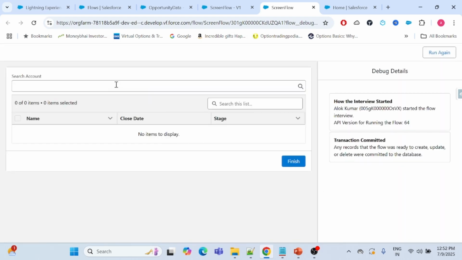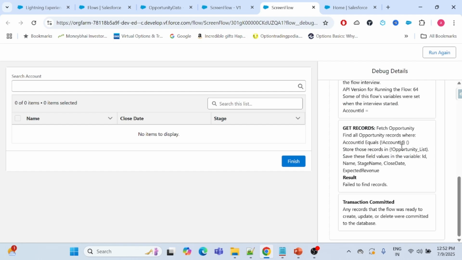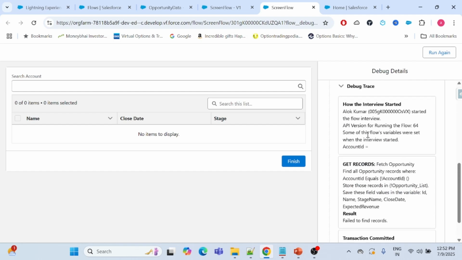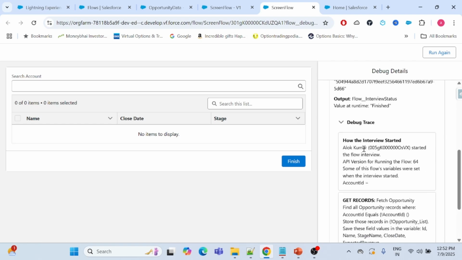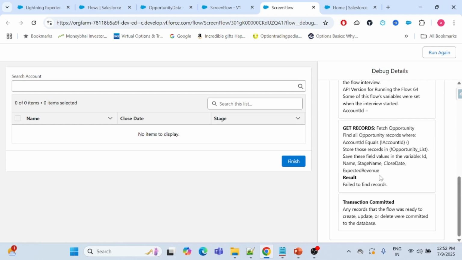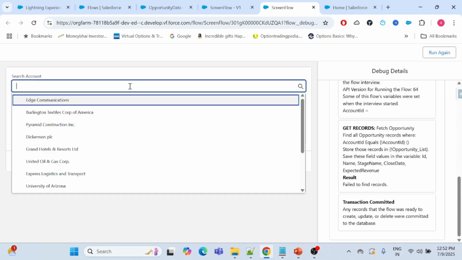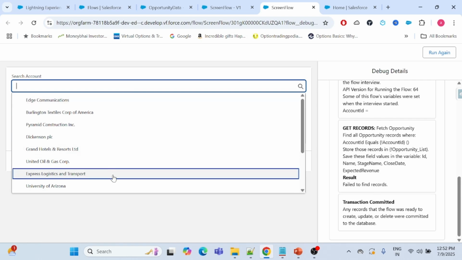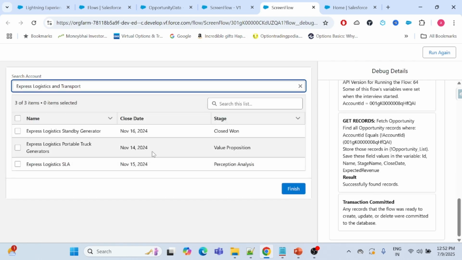As you can see, you can just notice here, as soon as my screen got loaded, get records, this particular screen action got called automatically, right? As soon as my screen got loaded, my screen action got called. Since I don't have any account ID, it didn't get me any record, and my table is empty. But let's say I select anyone, let's say Express Logistic.